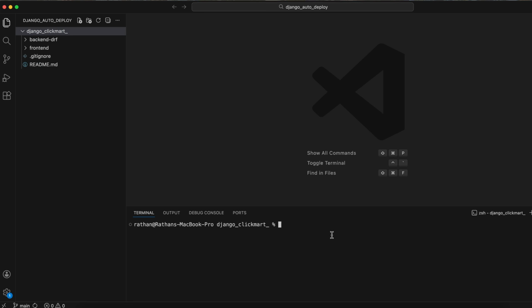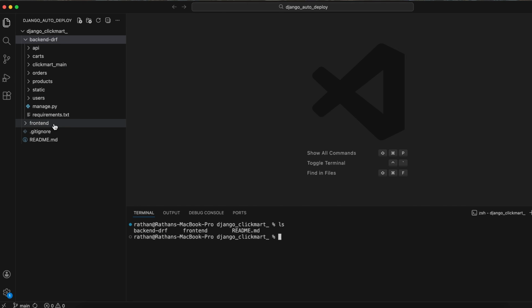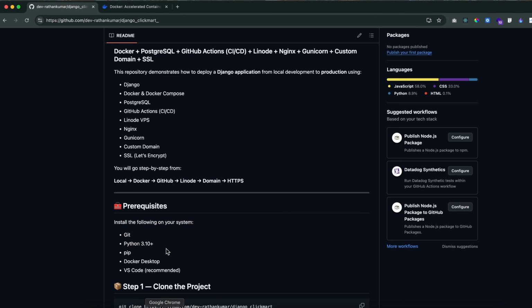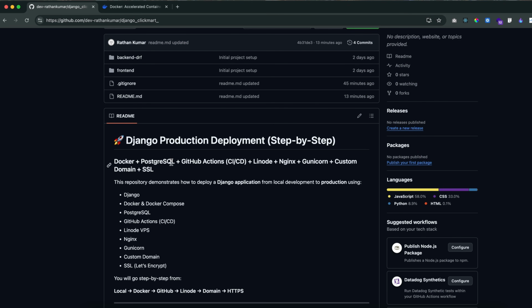In the Django clickmart we have two folders. One is this backend DRF, and another one is this front end. The backend DRF is the backend APIs, and the front end is our React code. In this one we are going to use Docker, PostgreSQL database, and GitHub Actions for CI/CD, and we'll use Linode server, Nginx as the reverse proxy, gunicorn as the application server, and a custom domain. We'll connect the custom domain with the SSL certificate. It's a full-fledged deployment setup.